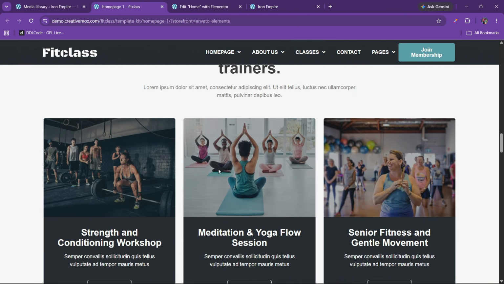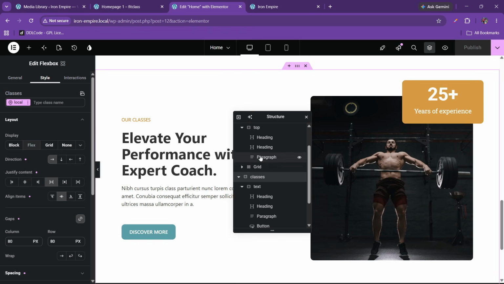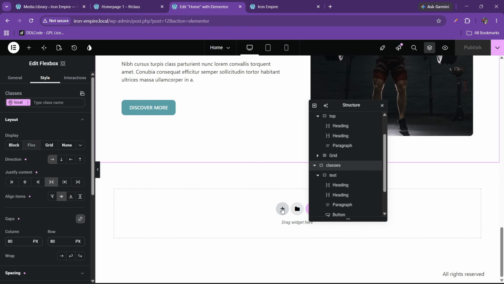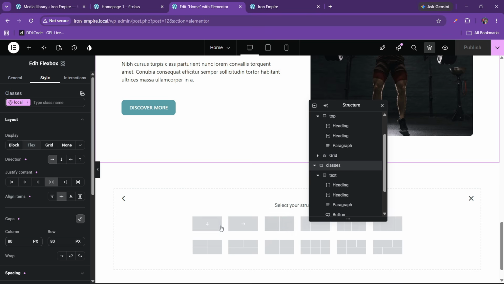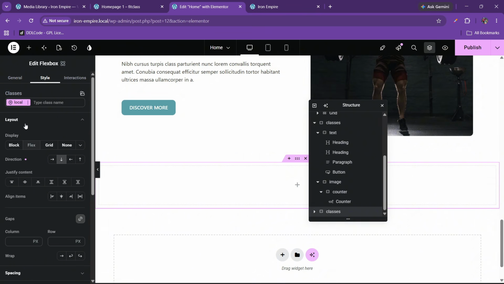Now we're gonna move to this section where we have this type of classes. So you can see we have this at the top. So let's go below, and here we can just add a new container first. Let's add this container, and here we can write classes. So here also we can go to this. Yeah, let's make everything in the center.